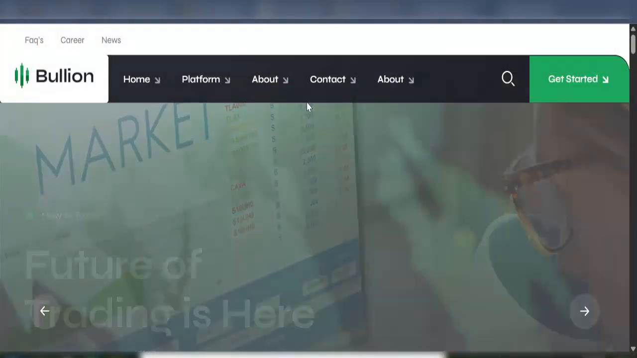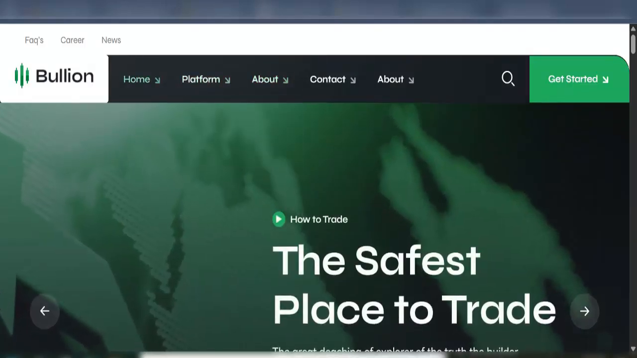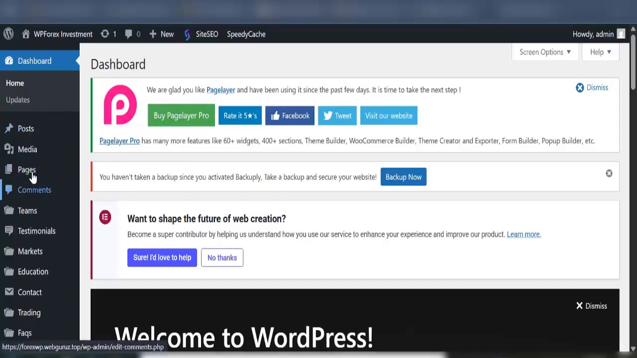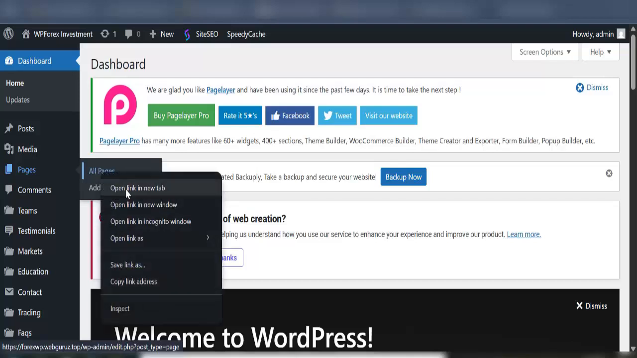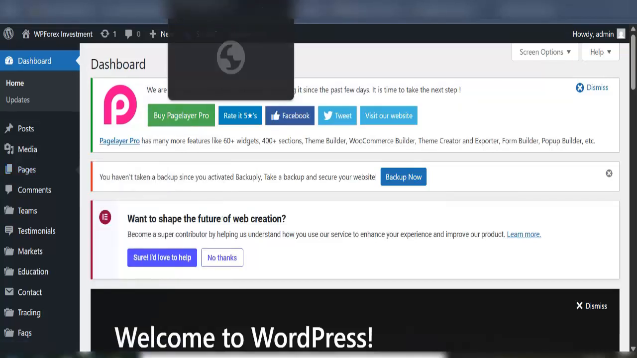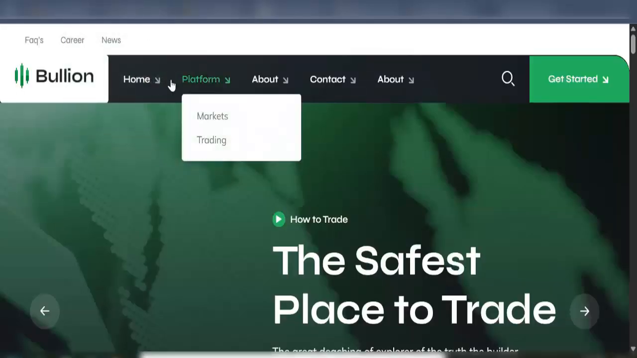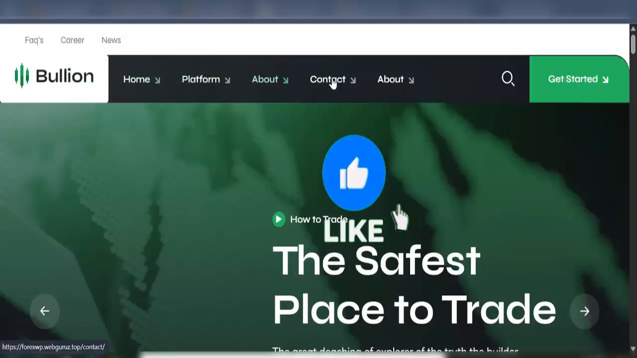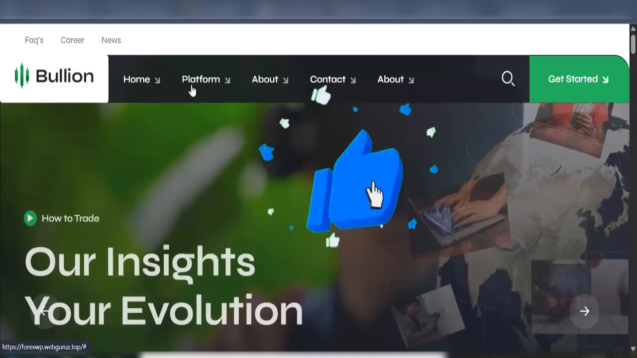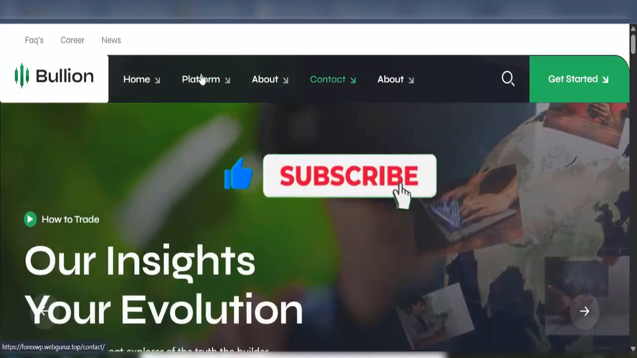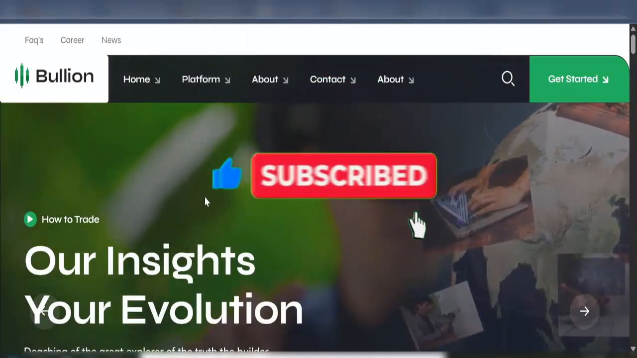So what we need to do to edit all these pages, you go to your WordPress dashboard, which is this. Then come to pages, so come to all pages. You can see all pages here. You can edit all the pages one after the other, the about, the contact, there are so many pages. All right, so that's how to edit this.